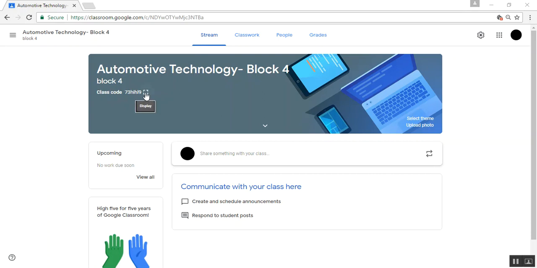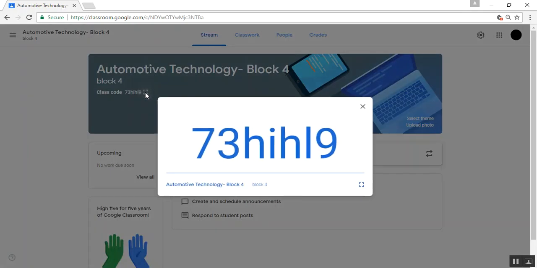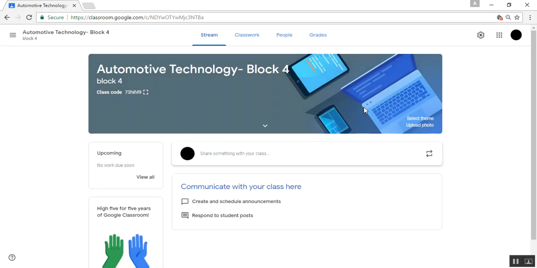What I can do is I can display it. This will go up on the LCD projector in my classroom, and it's nice and big. Everyone can see those letters. They punch it in on their app, on their phone, the Google Classroom app. They type this in, I accept them, boom, they're in my class. And that's basically how you get started.